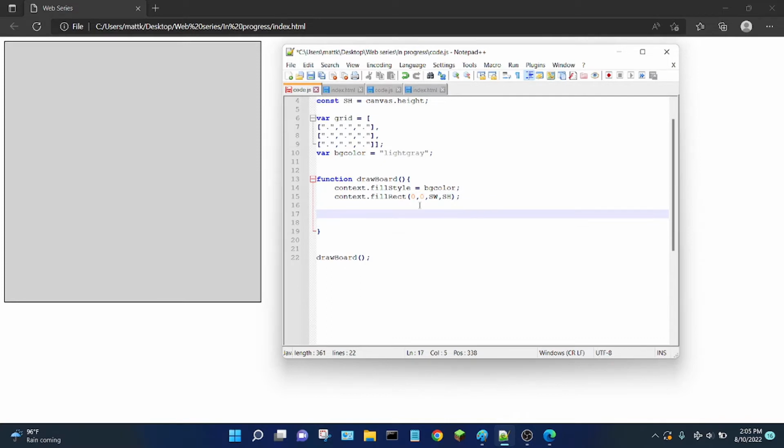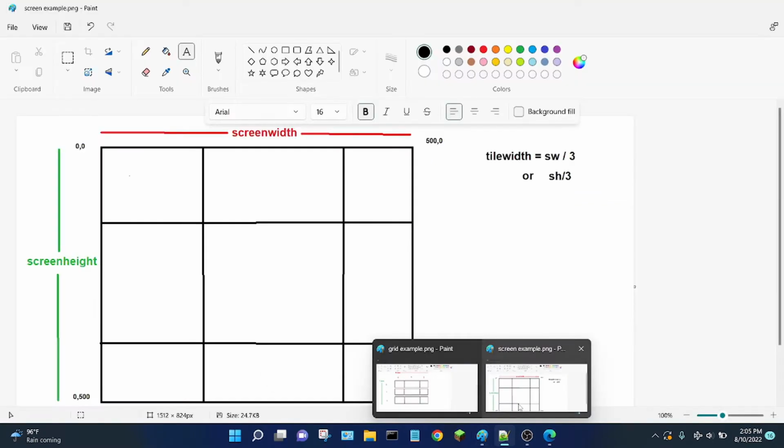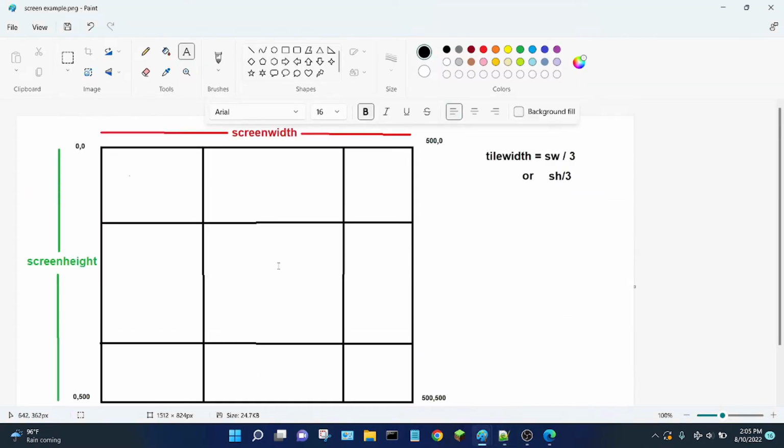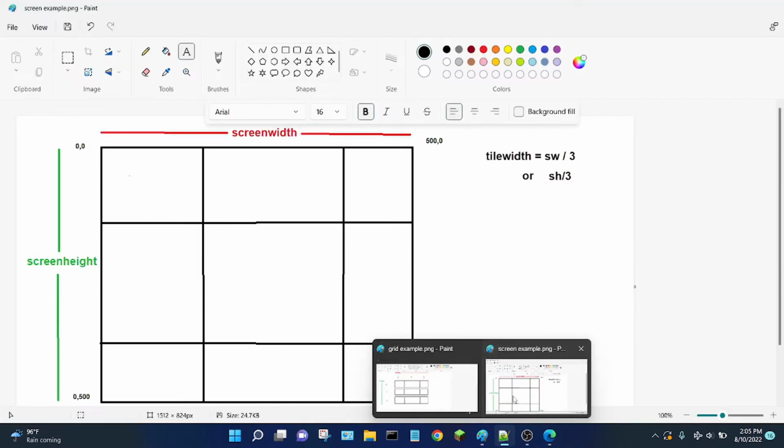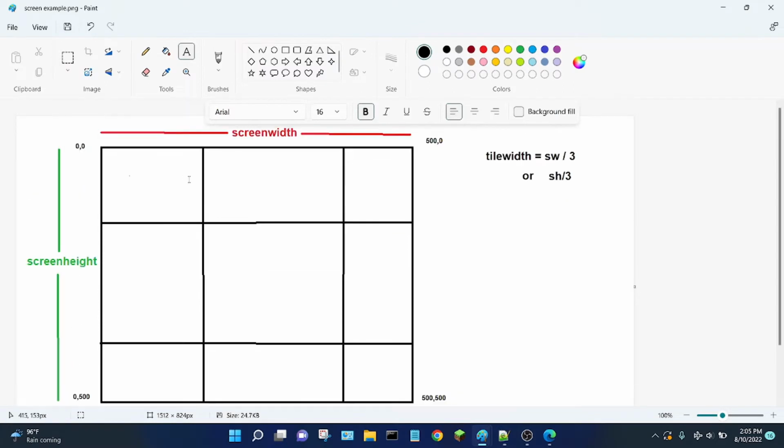And I have a picture to help us understand how we're going to draw the grid. It is this one here. This is our tic-tac-toe grid. Now we're not going to draw these outer lines, that's just the canvas border that we already have on our screen here. We're really only drawing the inside. So I have this here, and let me move that.